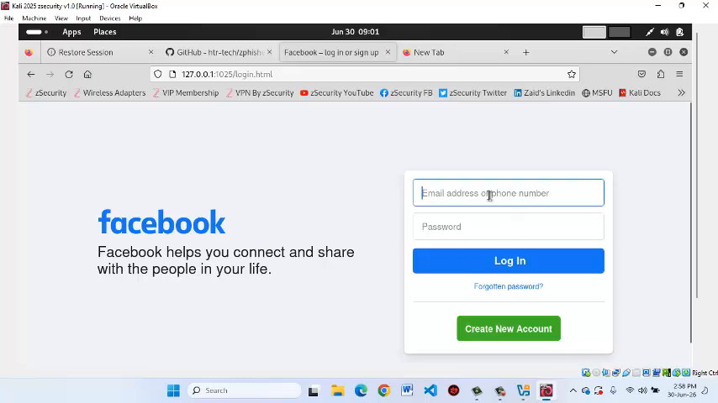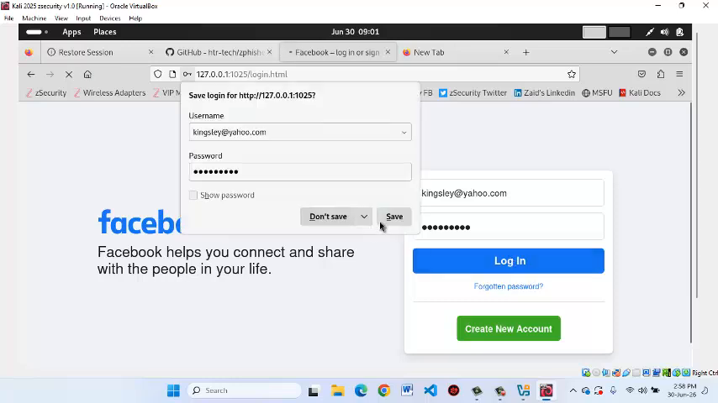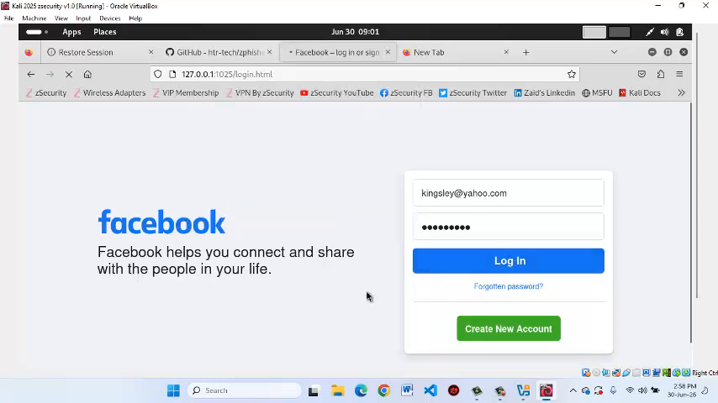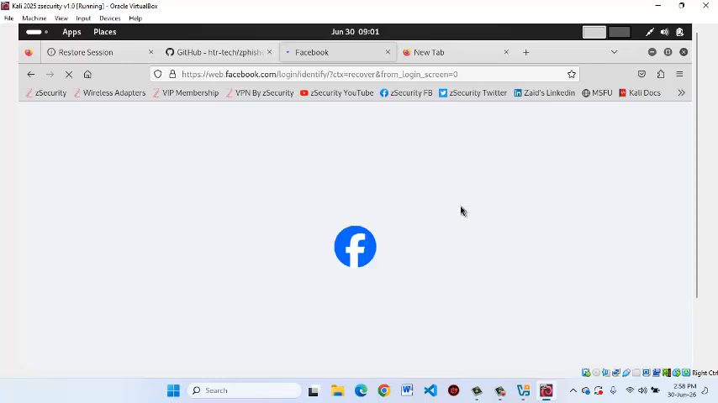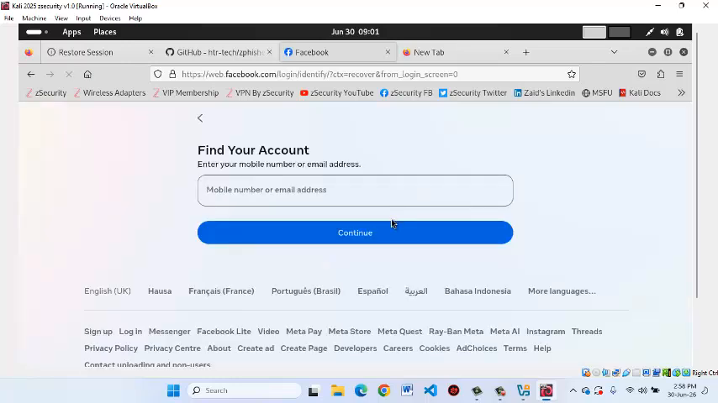Now let's venture to enter login details. Let me enter login email kingsley@yahoo.com. Then I want to enter a password, 2, 3, 4, 5, 6, 7, 8. Then click my login. Don't save. So you can see that it's loading. Now these details have been sent already. Okay guys, these details have been sent.